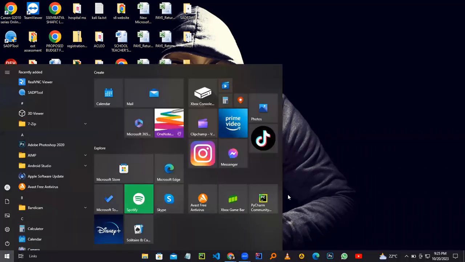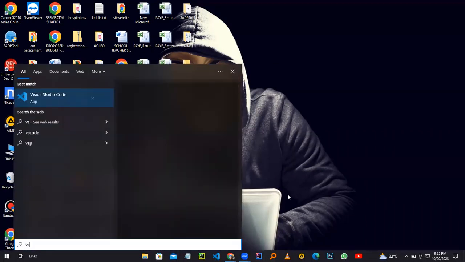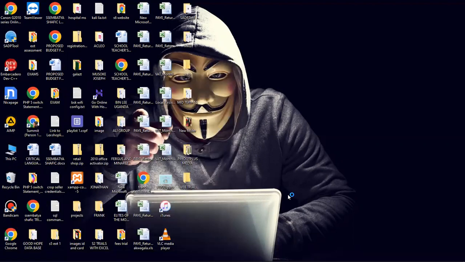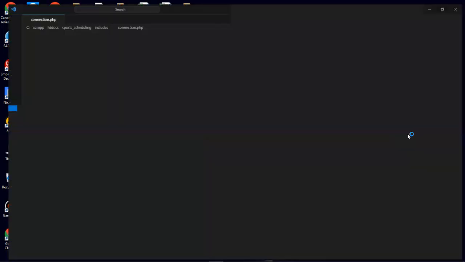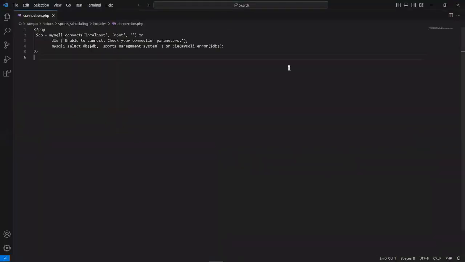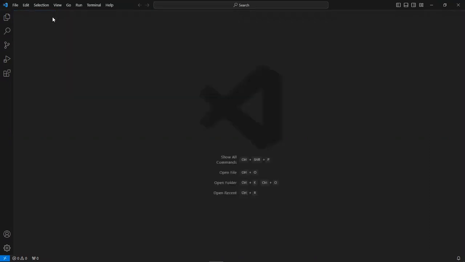Now I shall load VS Code. And when you load VS Code, depending on the application, or I mean the website or system you had closed, that is what it opens. So it brings for you the last site you have opened. So I've closed that.